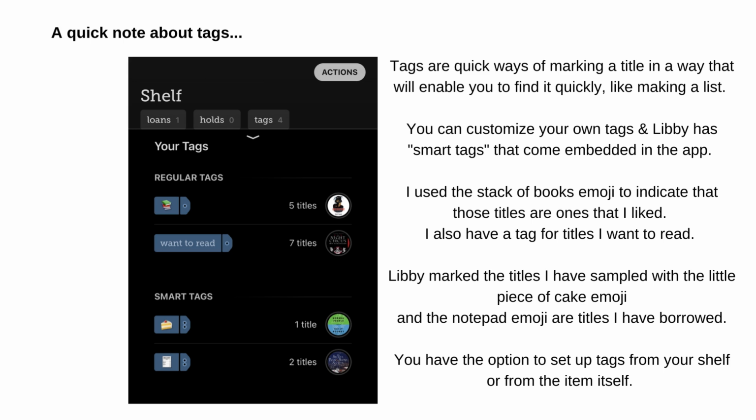A quick note about tags. Tags are quick ways of marking a title in a way that will enable you to find it quickly, like making a list. You can customize your own tags, and Libby also has smart tags that come embedded in the app. Here, I use the stack of books emoji to indicate those titles are ones that I liked. I also have a tag for titles I want to read. Libby marked the titles I have sampled with the piece of cake emoji, and the notepad emojis are titles I have borrowed. You have the option to set up tags from your shelf or from the item itself.